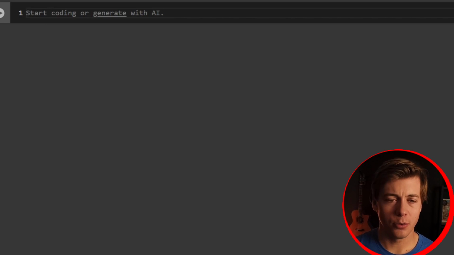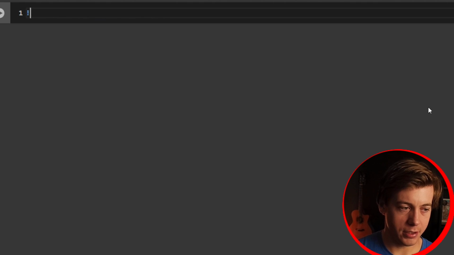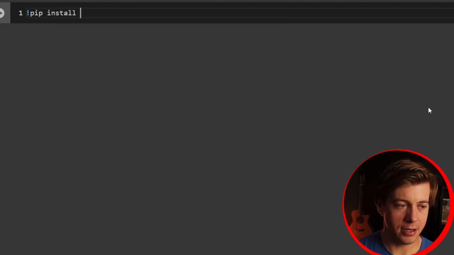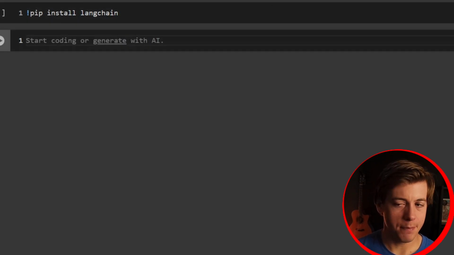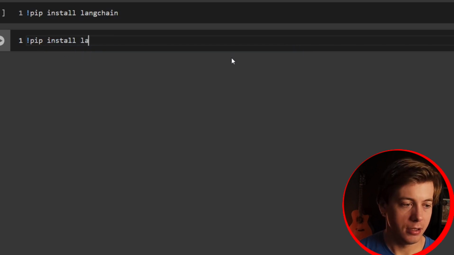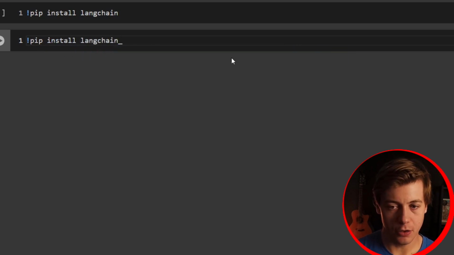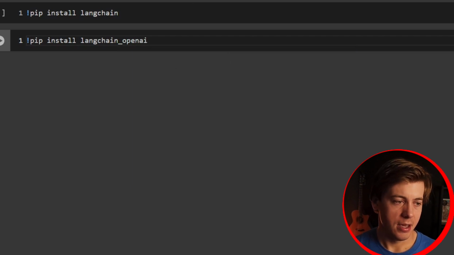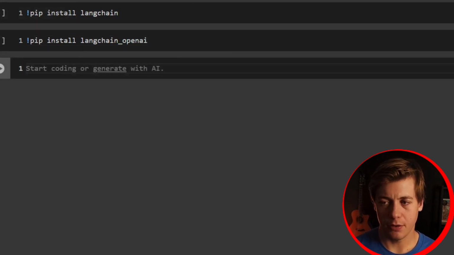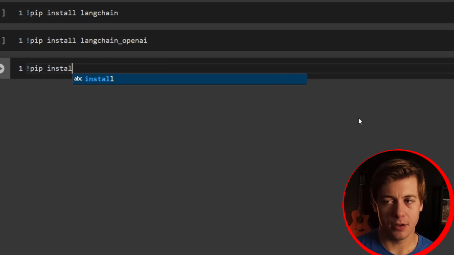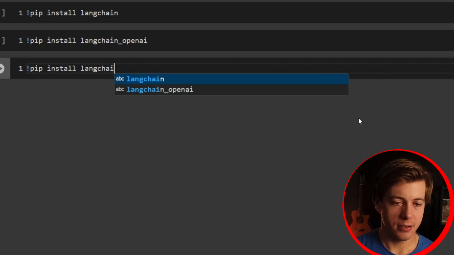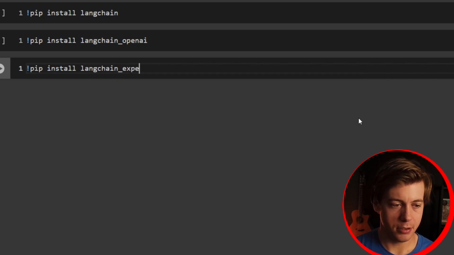All right, so I have my Google Colab notebook, and first we're gonna have to actually pip install a few things. So first we're gonna do pip install LangChain. So make sure that is in over here. Then up next, we're gonna have to pip install langchain_openai, with an underscore, like that. And then lastly, what we're gonna have to also import is LangChain experimental. So pip install langchain experimental.